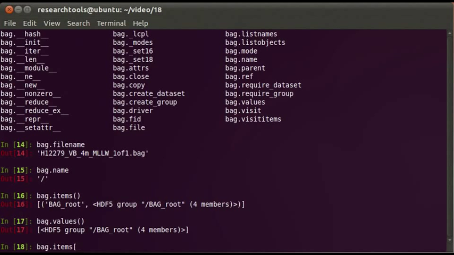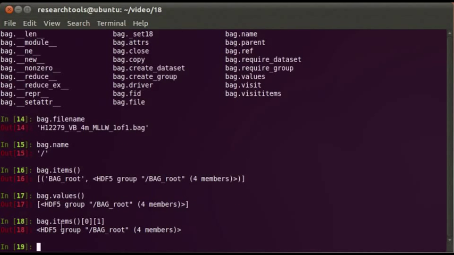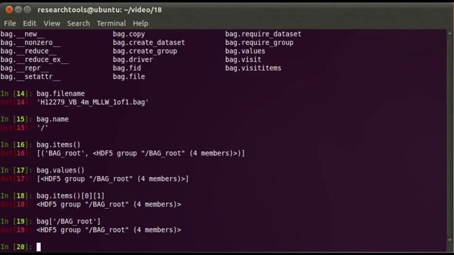So we want to maybe go look at that bag root. Unfortunately this gets very confusing. This is not the way I'd like to do it, but this will let us access one of the bag root. And so this isn't what we're going to do. We're going to use it like the file system, and it actually works very much like a dictionary. So we can say bag root, and that will get us the node at bag root.